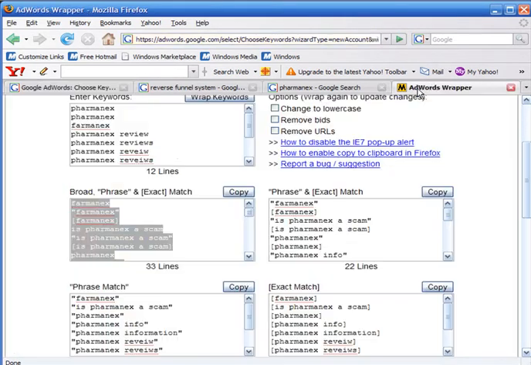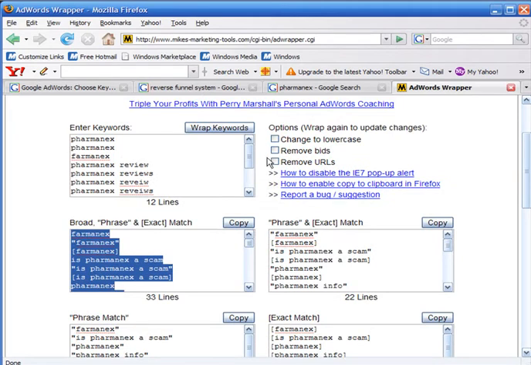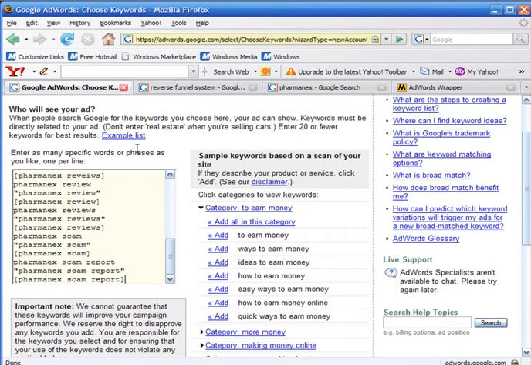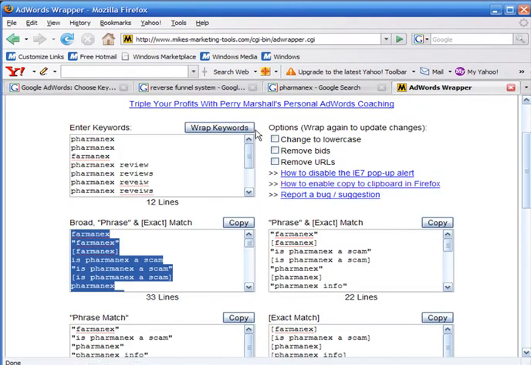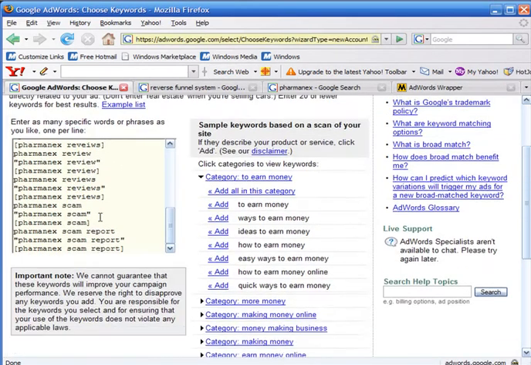So that's really cool. And the other cool things you can do with the AdWords wrapper is you can change it all to lowercase, you can remove bids, you can remove URLs. So let's say you were doing a lot of PPC marketing and you took a keyword list that had a lot of bids already on it, and if you've ever seen that before, it would look like this. Like that would be a bid, this would be a bid, and if this one was 50 cents, it would be like this. And those are tough to use in other areas, so you can take the keywords and go over here to the AdWords wrapper and remove the bids. So this is just a really great tool to have if you're doing anything with AdWords.